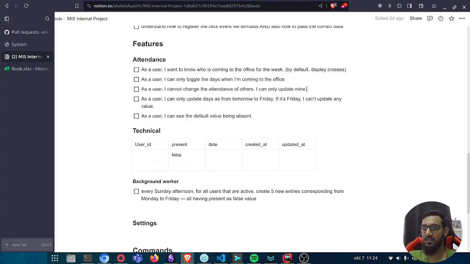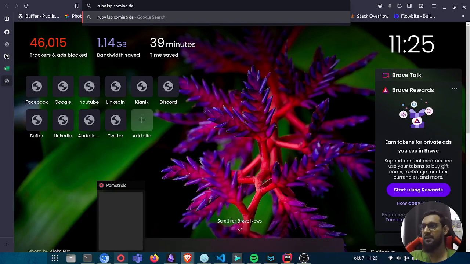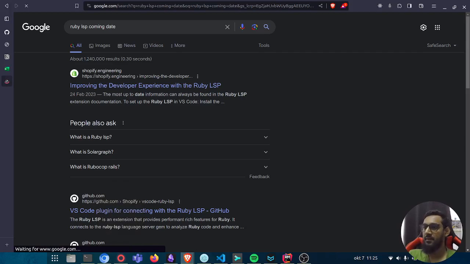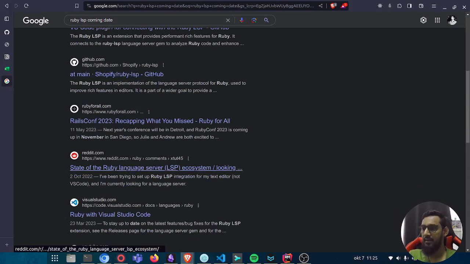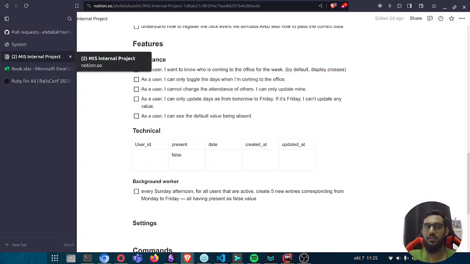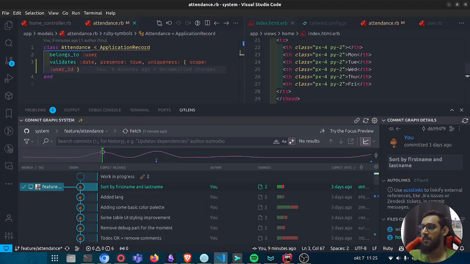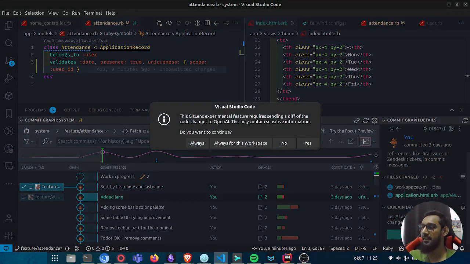Let's just check the date. Ruby LSP coming soon, something like that. I think there is one from Shopify, but I'm not really sure. So there is an LSP coming in soon, and I think it's going to be working on VS Code. So it's going to be interesting, but otherwise, let's explain this commit.